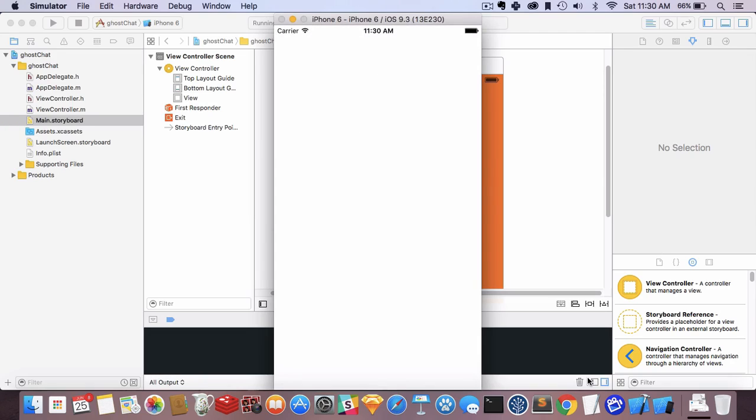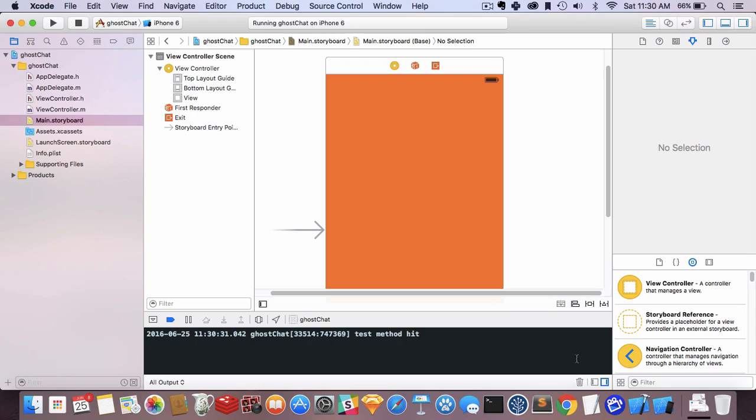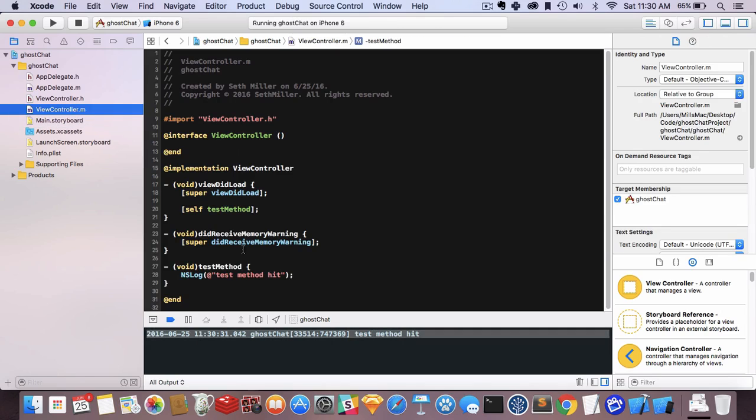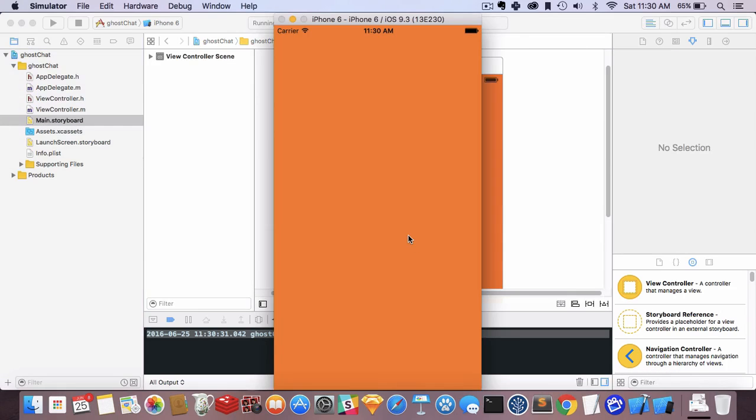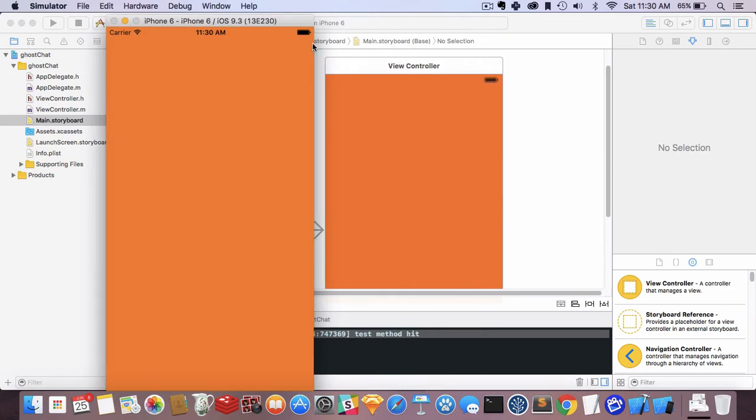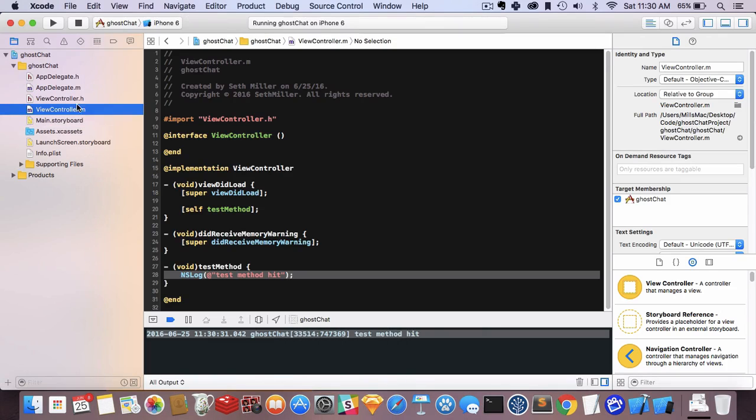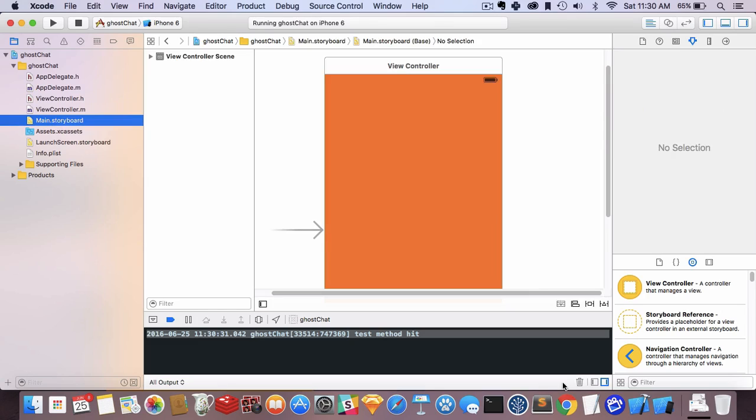So cool, our application's firing up, and we should see an orange background and output in the console that says "test method hit." So test method got hit. So woo, all right, we know that piece of code got called in this view controller, and this view, and it's orange. So you can see we have this view that's controlled by this code, and this got called because we called it in the method that gets called when the view gets loaded. So that's a super basic example of how storyboard works with different classes and how methods work.